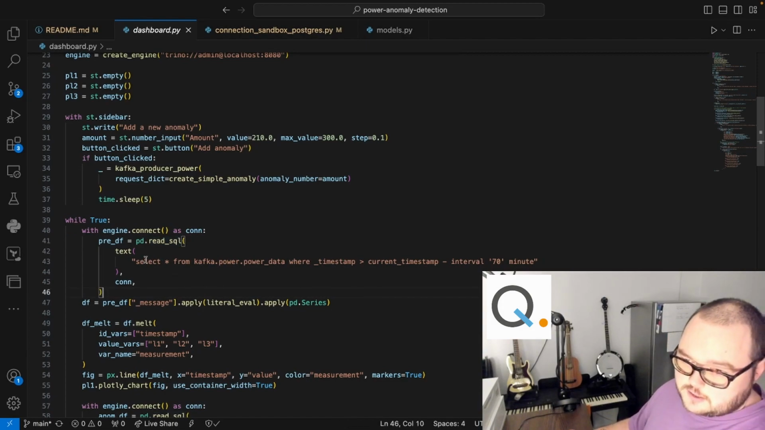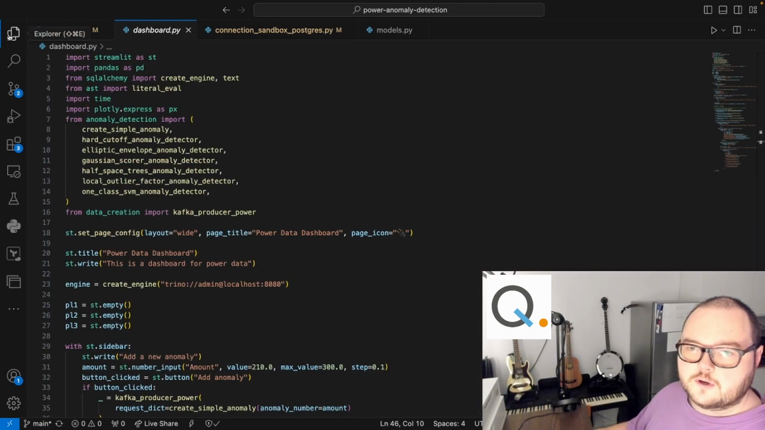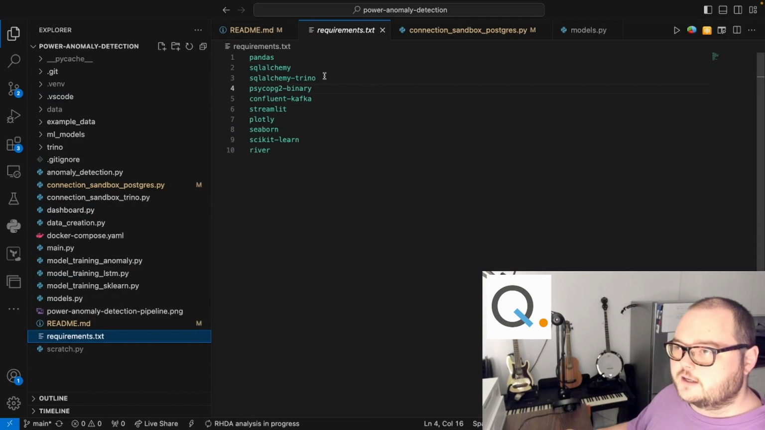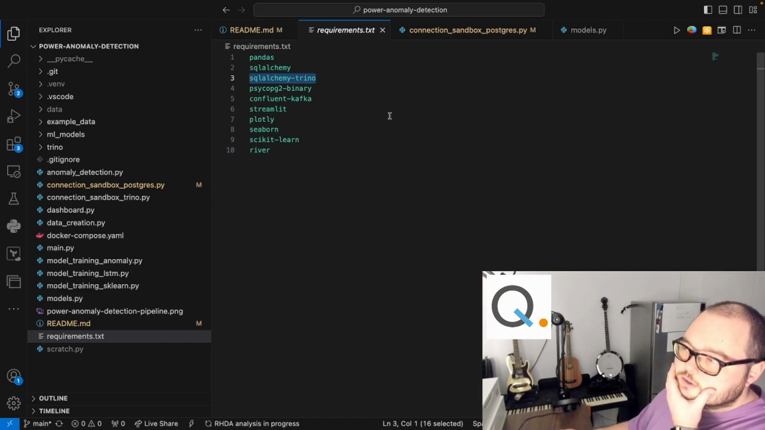So that's another way of doing it. This, by the way, is using SQLAlchemy with the Trino connector. And for that, it is that, and then this thing, which is also managed by Trino as far as I understand. So that's also nice of them.